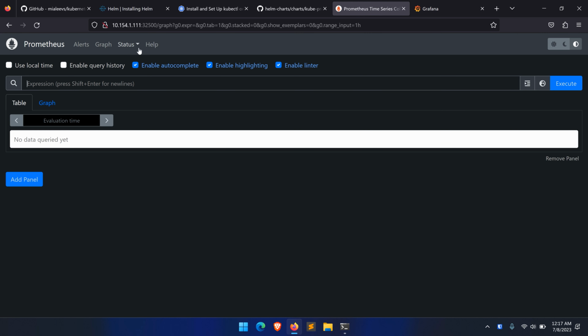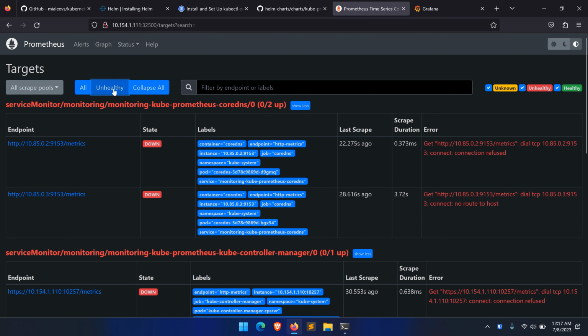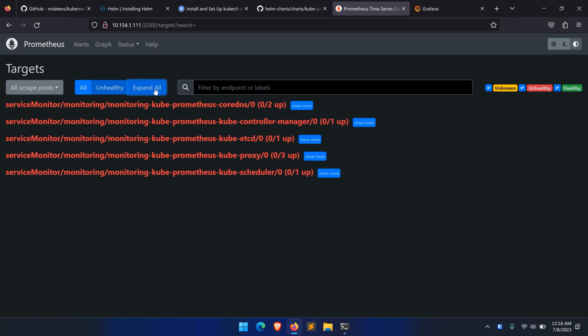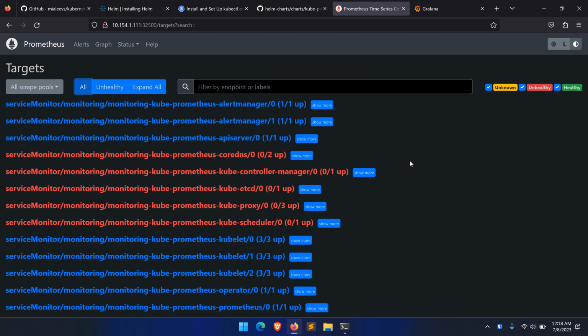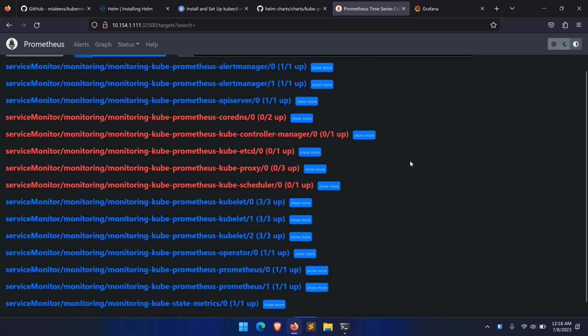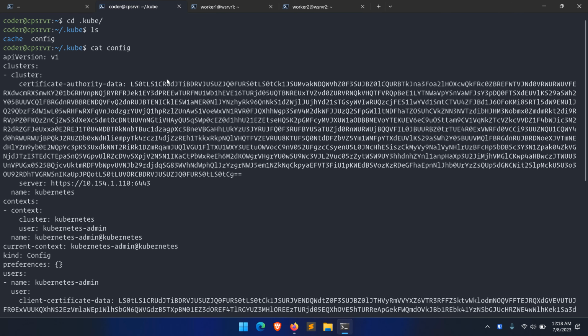For Prometheus, we need to come to Status and click on Targets to see if every endpoint is healthy or not. As of now, you can see most of them are in blue, stating that they are healthy, but these red ones are not healthy. So we need to fix this to make sure that all the endpoints are working fine. For this, we need to be in the control plane node.